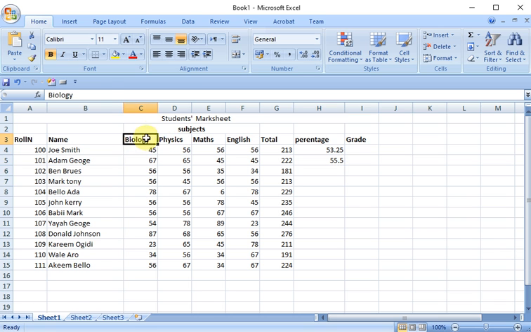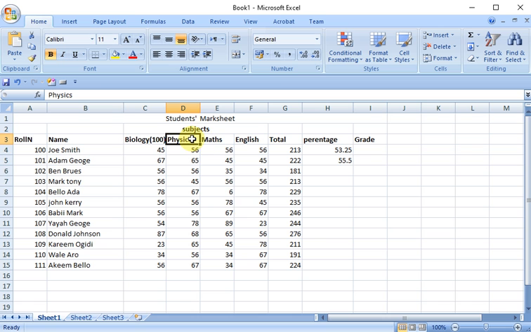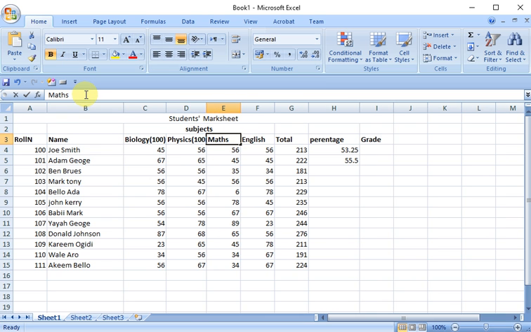This subject is all over 100. They are all over 100. This one is also all over 100. Everything here is all over 100. Let me increase the width so that you can see it. This one is all over 100. I think all the subjects are all over 100.